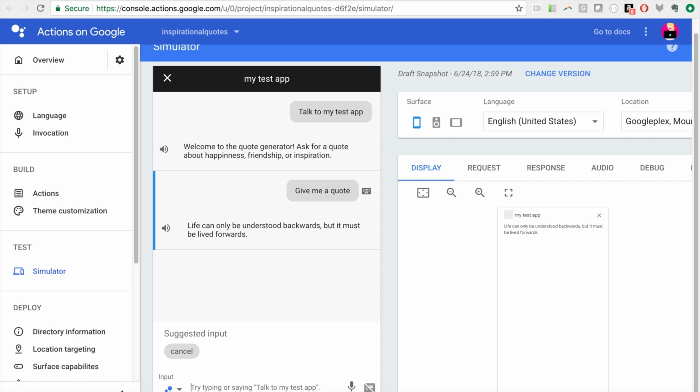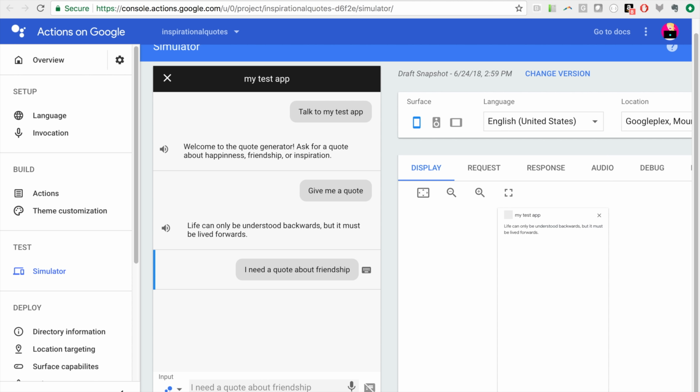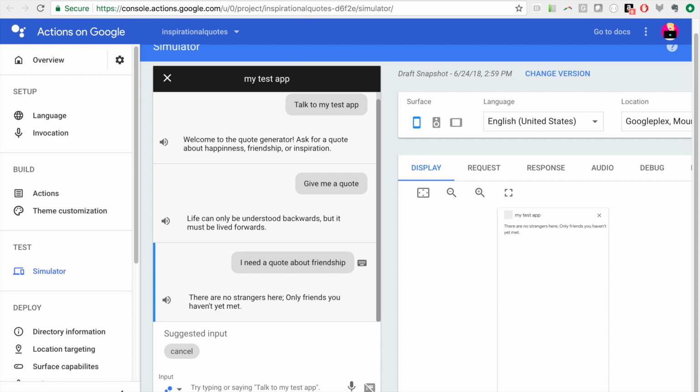And then we can give it another quote. We can say, you know, I need a quote about friendship. And it'll give me a different quote, but about friendship. And so there we go. Now we're integrated with the Google Assistant. And again, all of these integrations are going to pull from that fulfillment, not from the editor.